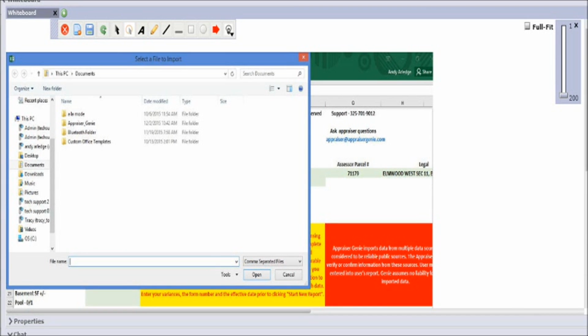This is just wanting you to go find wherever you saved that export from your MLS, wherever it's saved at, and wants you to go find it and click on it. Click Open. Now keep in mind, you see this comma separated file right here?